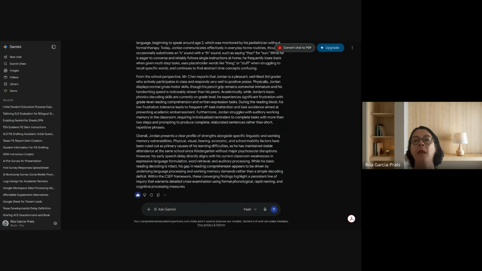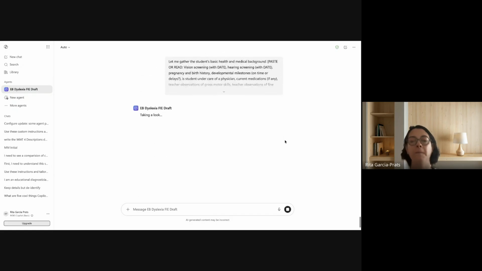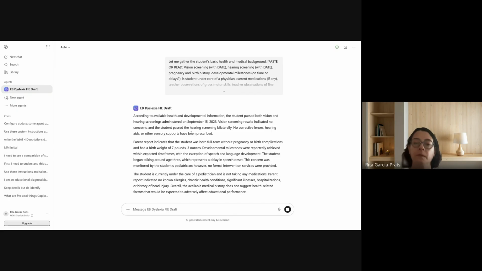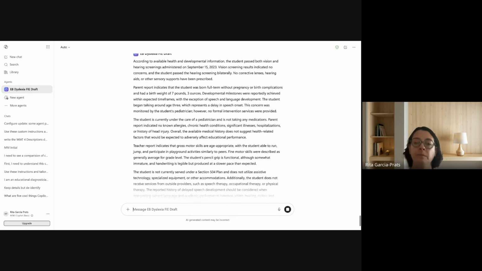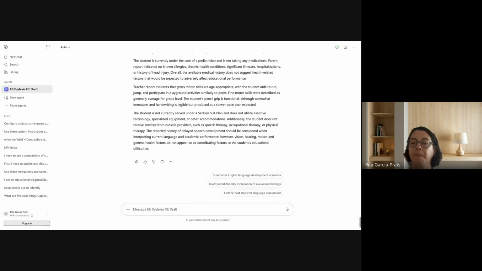Okay. Now I have that prompt already in my clipboard, so I'm going to bring it over to Copilot and just paste it in there. I just did a paste. There it is with the information. We'll see how it does with its writing style. Okay. So pretty good.